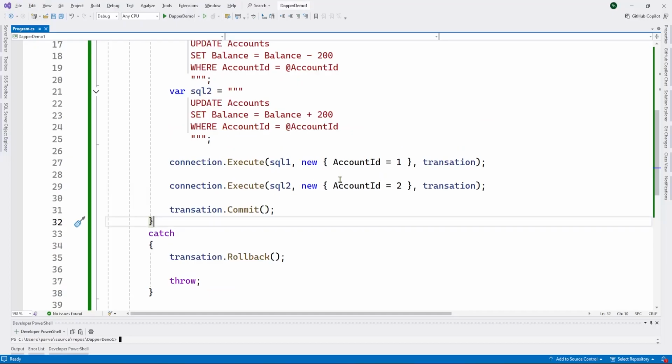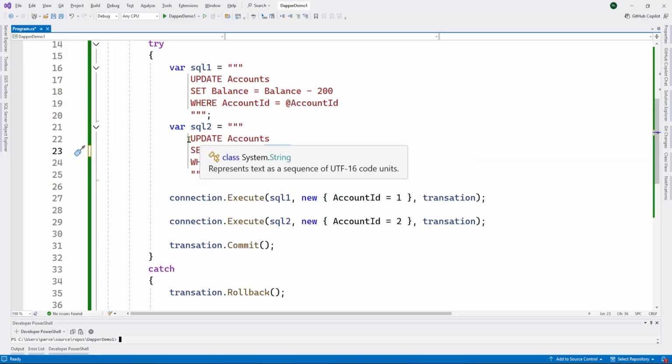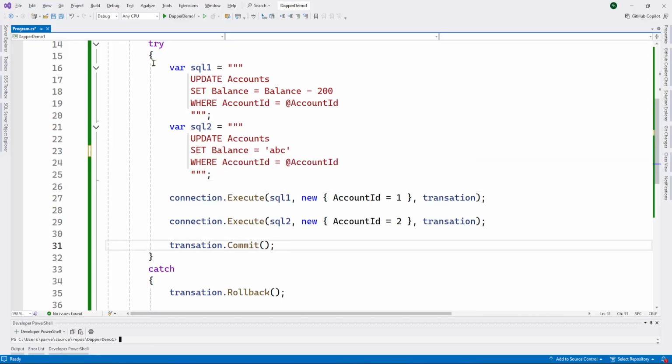But let's say there is some error here. Let's say I will simulate the error like this. I will change this balance here. Let's say someone tries to update the balance with ABC. So this is invalid data. When trying to update this account, we will get the error. Now let's see what will happen.